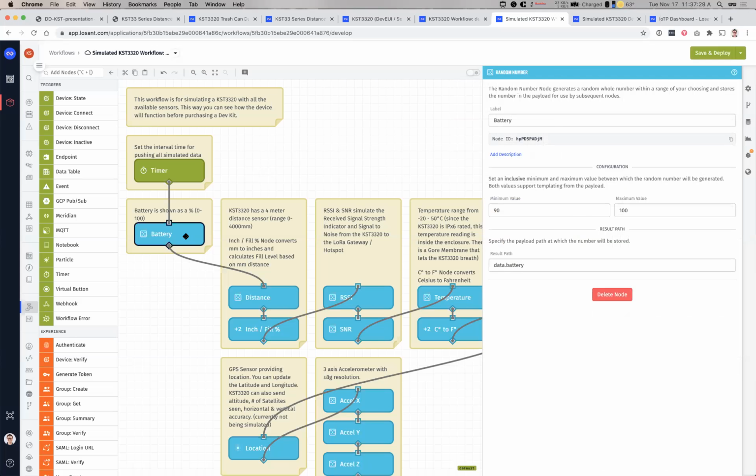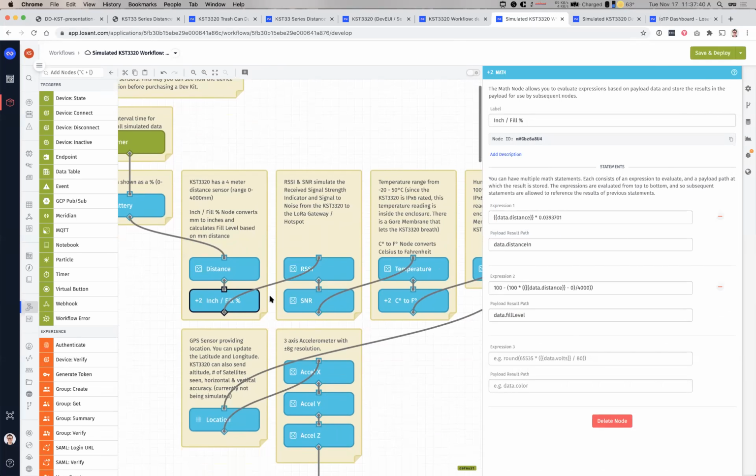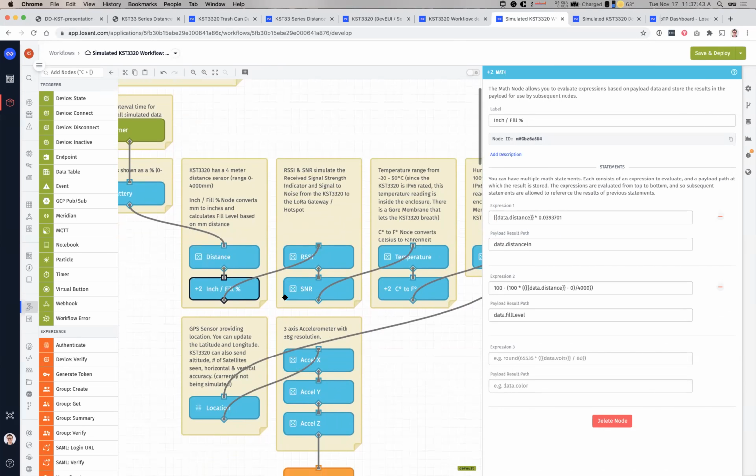So then we're just going through each node. We're going to do a random number generator for our battery. Do the same for our distance. And then we're going to do another math node to convert from millimeters to inches and also show our fill percentage. So even though we're using a JavaScript function in the real workflow for real hardware, here we're just using another math expression. It's the same concept, but here's where you would change your height above the fill line, and here's where you would change your total distance, the height of the bin or whatever it is you want to measure.